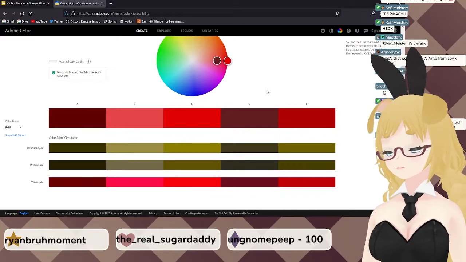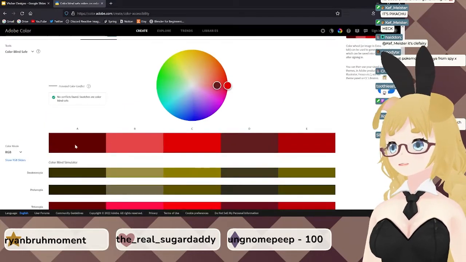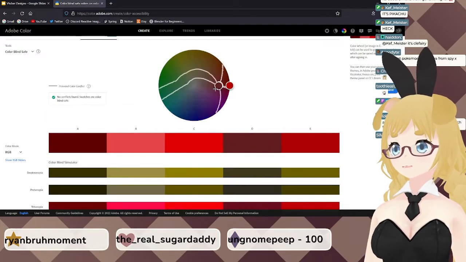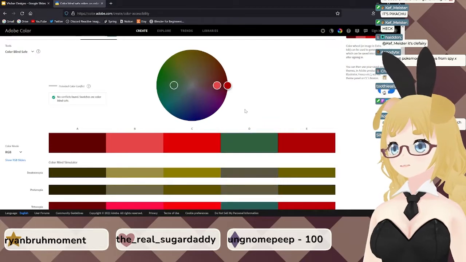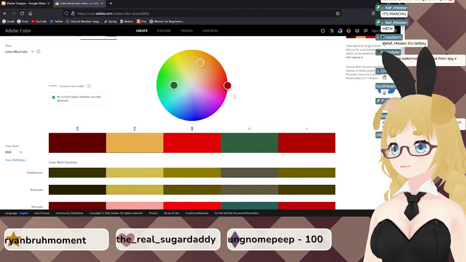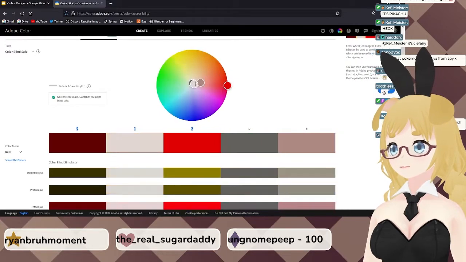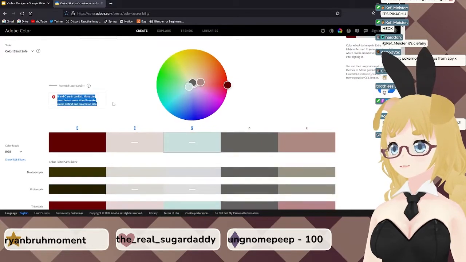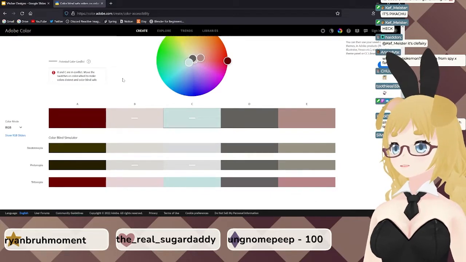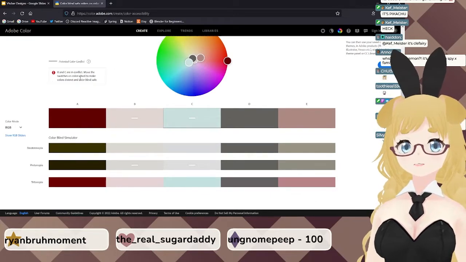So I really recommend, once you've found a color palette that you like, please take the time to hop in here and say, does this all work? Do these colors match? Are they hard to see? Are they easy to see? Is anyone gonna have any issues with this? Like, here, I've just thrown some stuff together. It'll even tell you specifically which colors are in conflict.